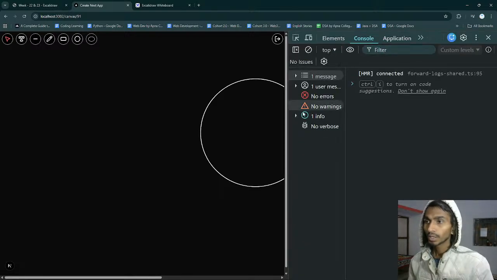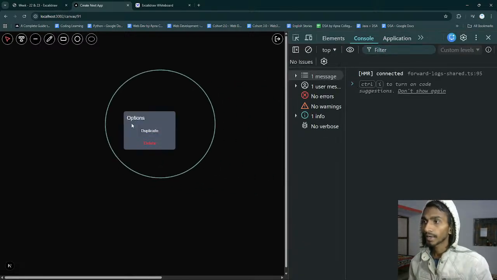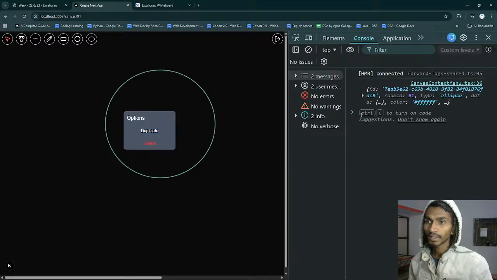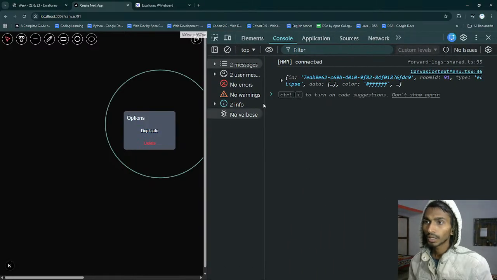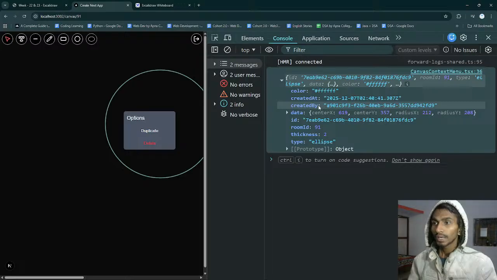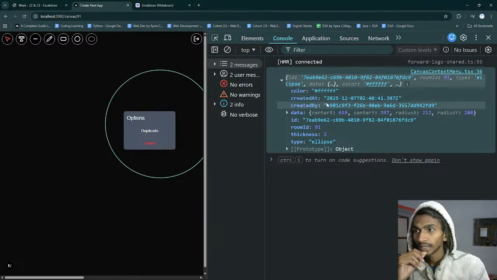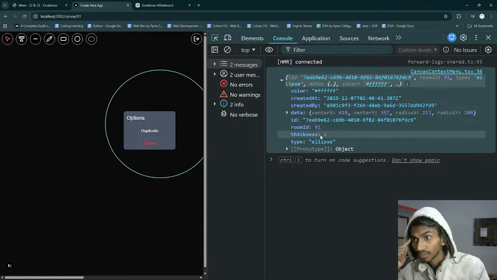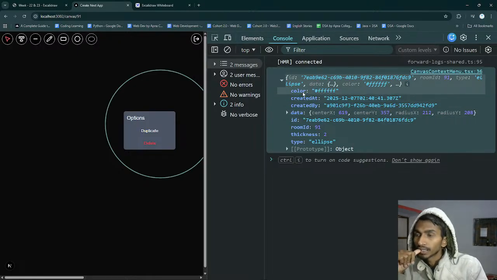F12, and then see. I right clicked and I'm duplicating it, and this is the shape that I got. Let's see if this is exactly the same shape. This is the shape where I'm getting color, createdBy, data, ID, room ID, thickness. Great job. What is the next thing? I'm getting data over here. This is the best thing. I'm already getting the color. I'm getting createdBy, they are already being set, so I don't need to do anything.